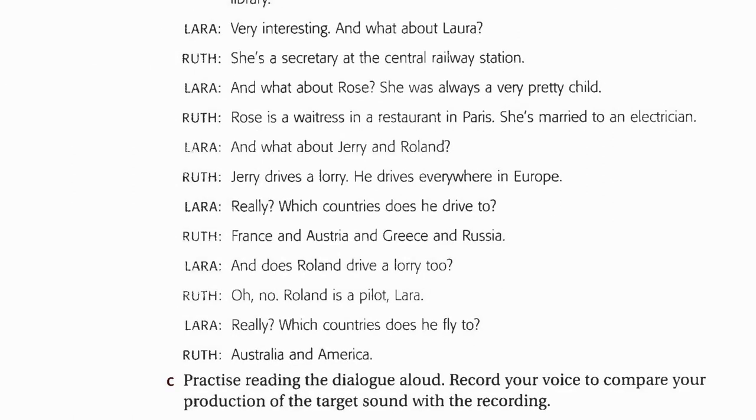Jerry drives a lorry. He drives everywhere in Europe. Really? Which countries does he drive to? France and Austria and Greece and Russia. And does Roland drive a lorry too? Oh no, Roland is a pilot, Lara. Really? Which countries does he fly to? Australia and America.